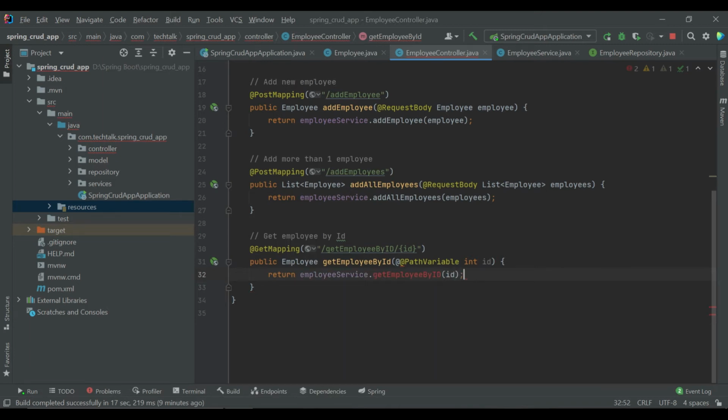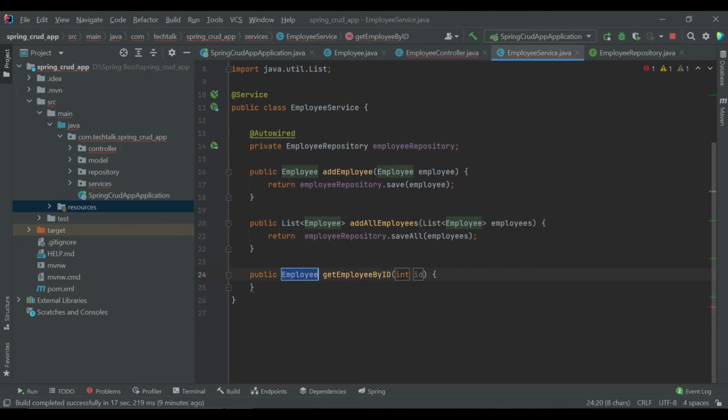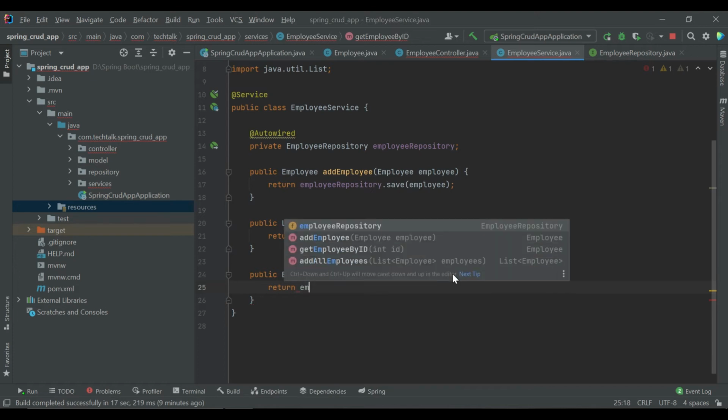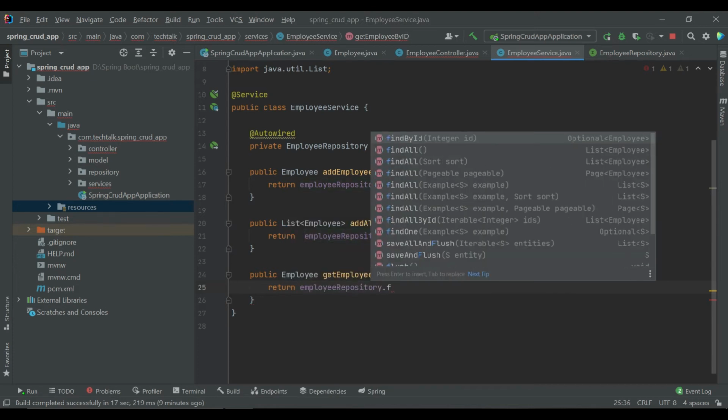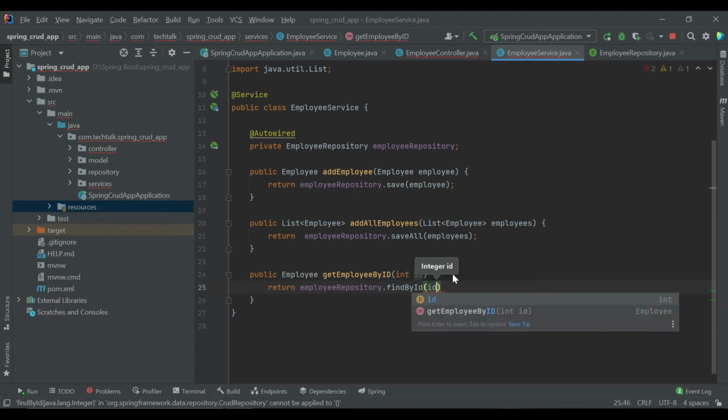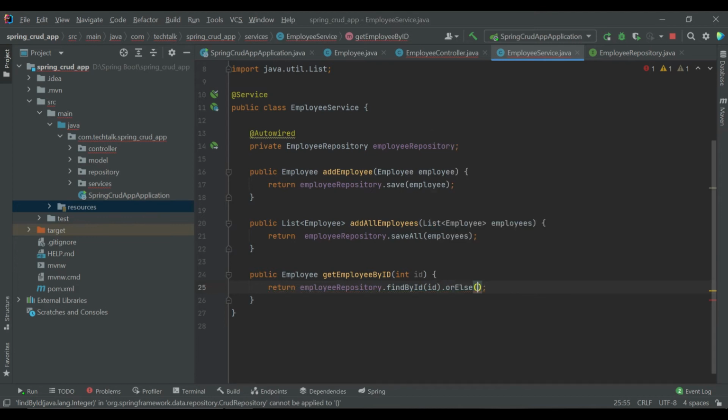So a path variable is nothing but something we have to pass through a URL. Similarly, we have another method, find by ID, in the employee repository. We have to pass the ID. Okay.